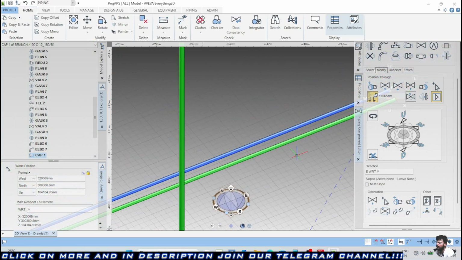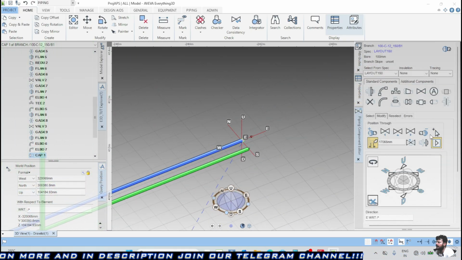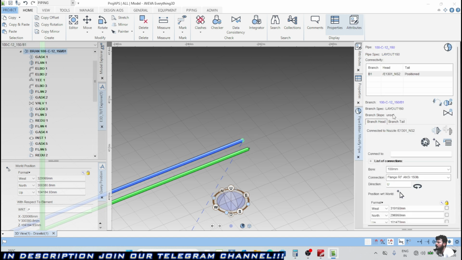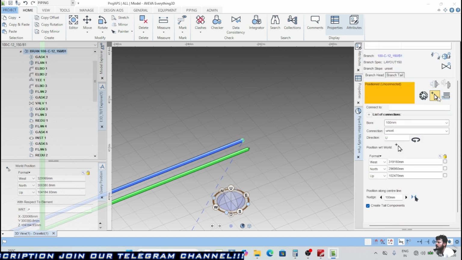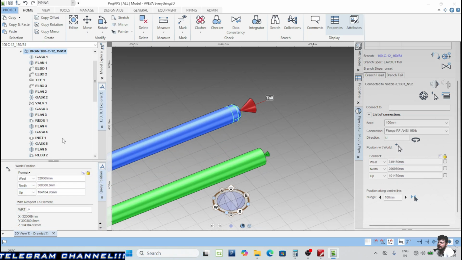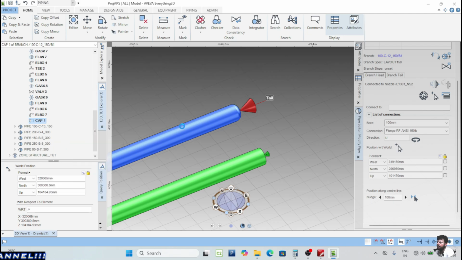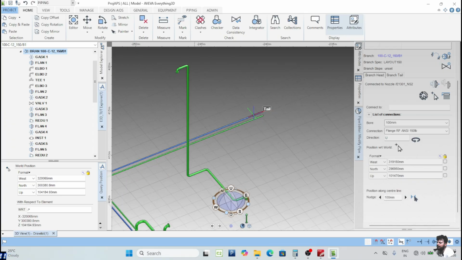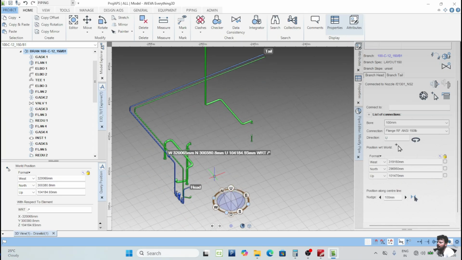Now we have to give the tail. For giving the tail, click on this branch. Now click on this branch tail, click on this connect tail to the last member. Now this is created. Now we can delete this cap here, right click, click on delete. Now this is created.